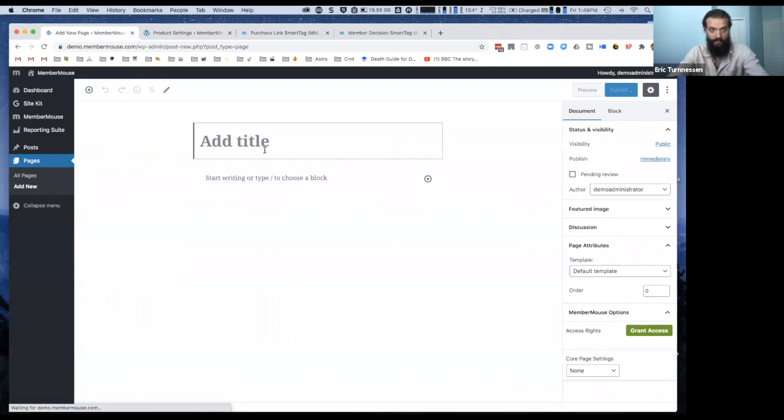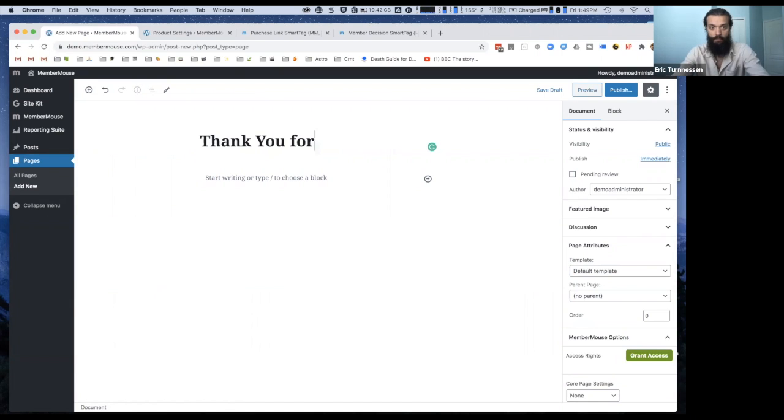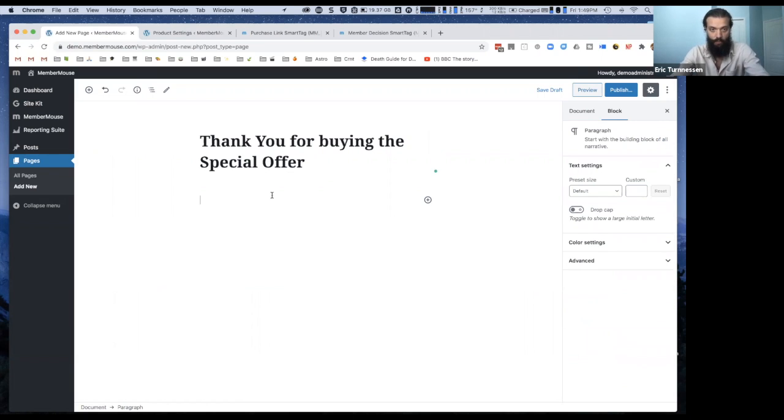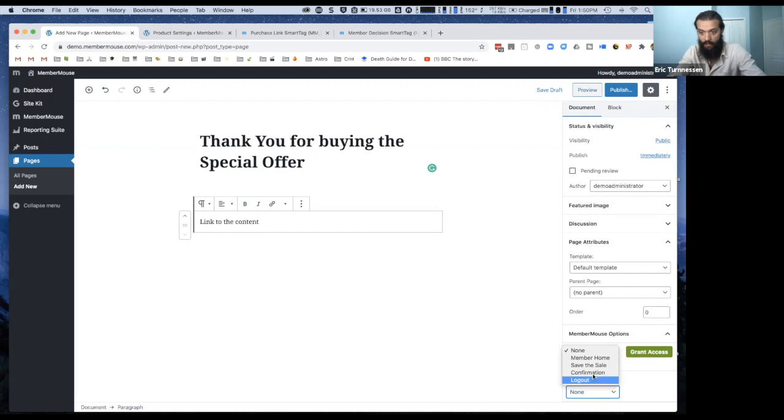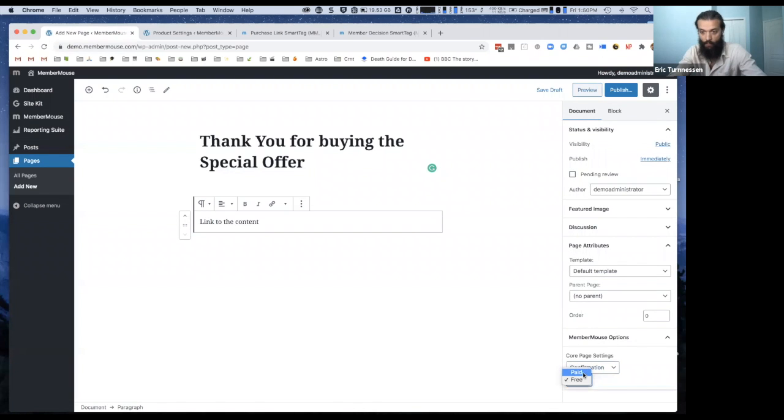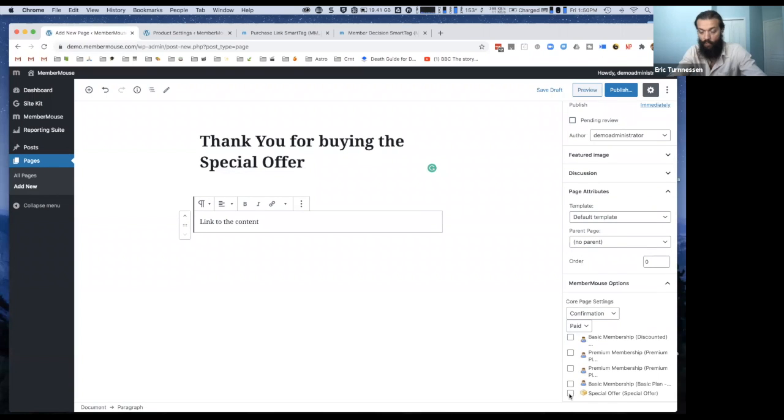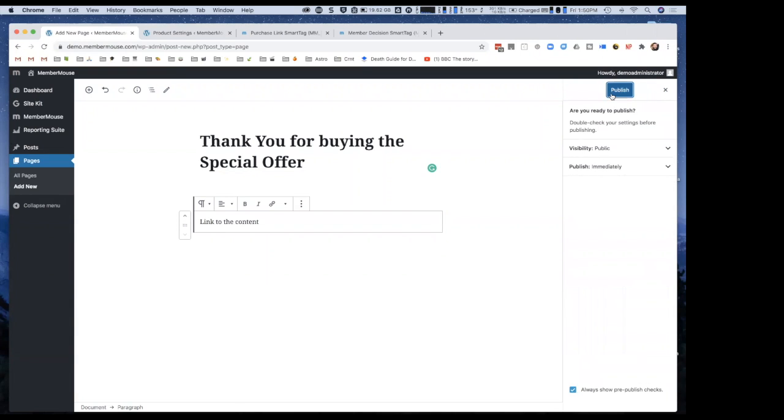So all that I need to do this is, thank you for buying the special offer, whatever. And then what you would do on this page is do whatever you need to do to make them feel like they made the right decision. And then link to the content, you can do whatever you want on this page. And then over here, you go down to core page settings and you specify that this is a confirmation page for a paid product. And then you specify which product this confirmation page should be shown for. I'll check it off and say that when they purchase a special offer, they should be shown this page. Okay. And then I'll go ahead and publish that.